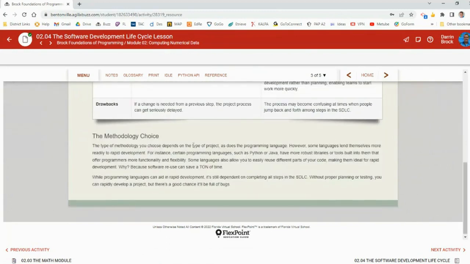So the methodology choice just depends on the type of project, as does the programming language. Some languages lend themselves more readily to rapid development, like Python or Java. They have more robust libraries or tools that offer more functionality and flexibility. Some languages allow you to reuse different parts of your code. So if I already did this earlier, I can just copy and paste it and reuse that section of code again. That makes them ideal for rapid development. It can save you a lot of time instead of having to write all the same code over again.